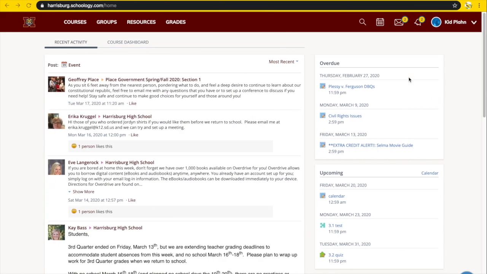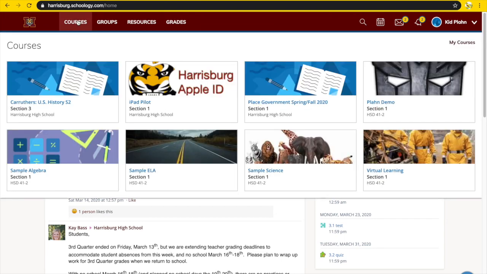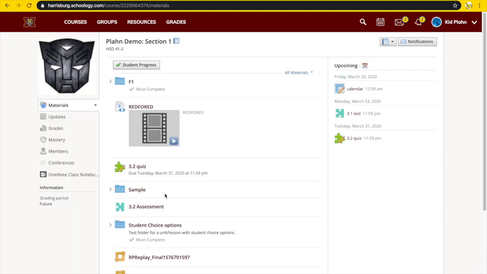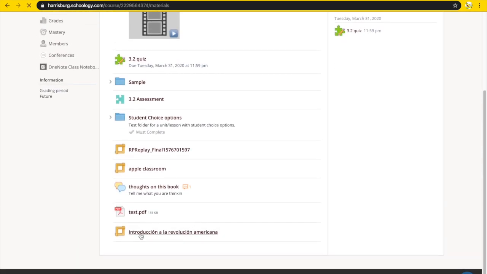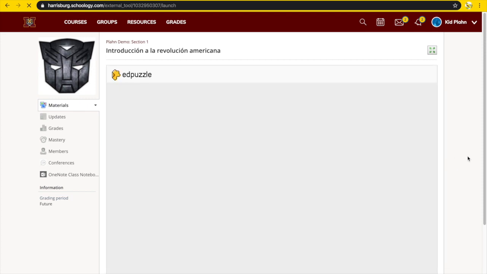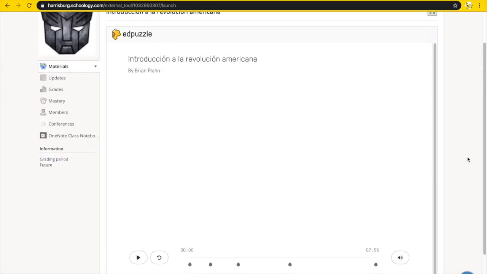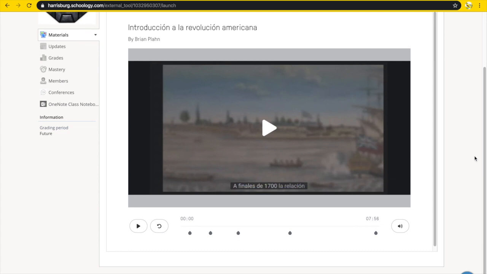Now taking a look at a student view, this is actually in Chrome. So I'm going to go to courses. That was my demo class. Scroll down, there it is. And just like that, it's ready to go. As soon as they answer it, I'll be able to see the progress. They'll submit for a grade and everything else.